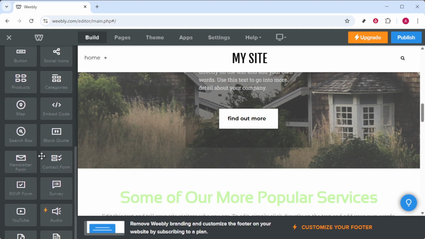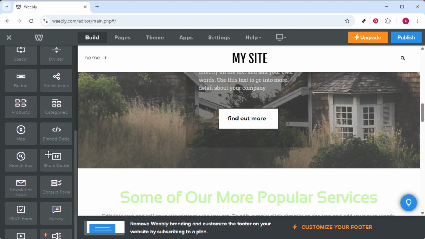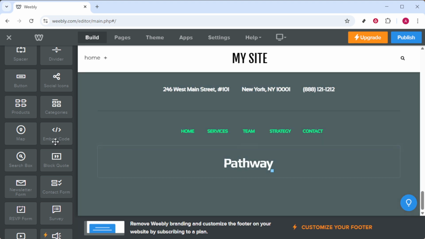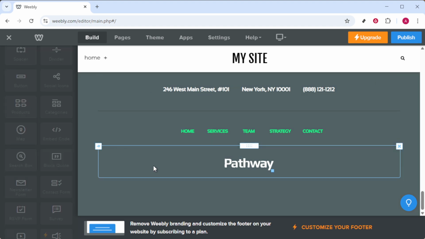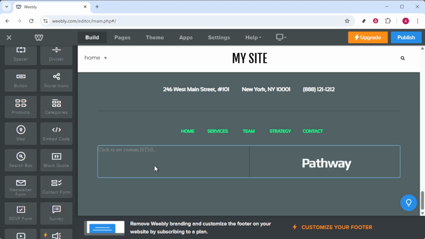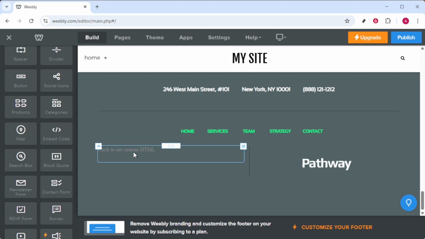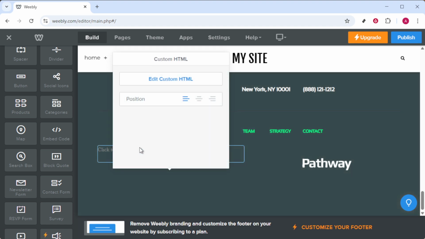Now, look for the Embed Code element. Click on it and drag it to the bottom of the page where you want your anchor link to land. This is going to be the destination point for your anchor link, so make sure that you choose the correct spot on the page that you want your visitors to jump to. Once you've placed the element, it's time to edit the HTML. Click on Edit Custom HTML.